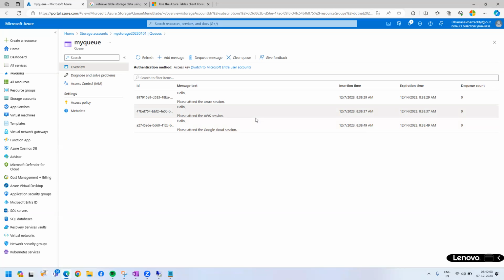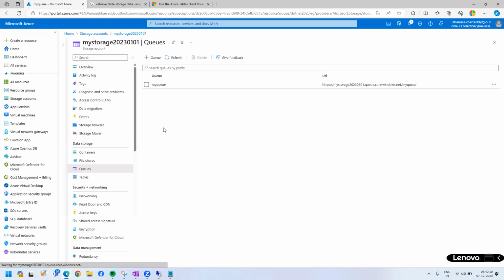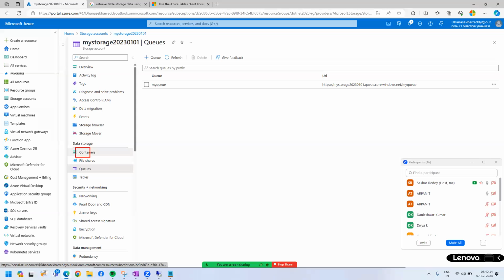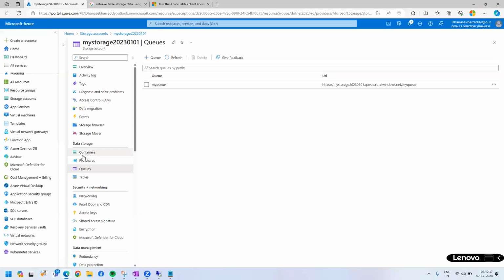Yeah, for queue storage also it would be the same. We have to use it. Okay. Yeah, this is about the storage account. But frequently we will use containers, file share, and table.